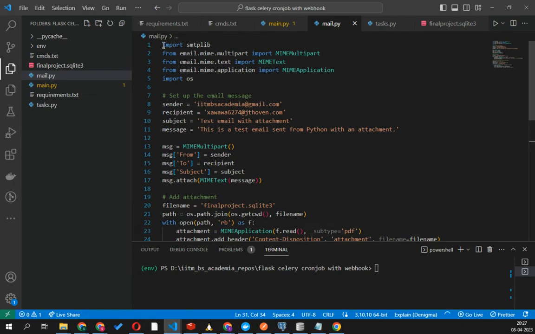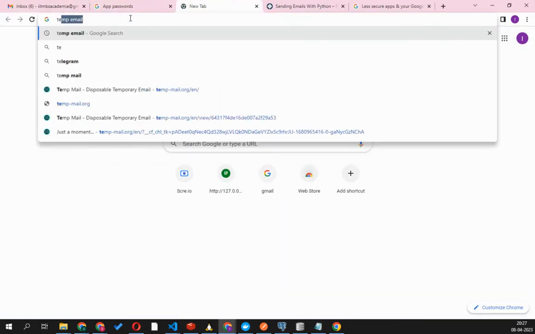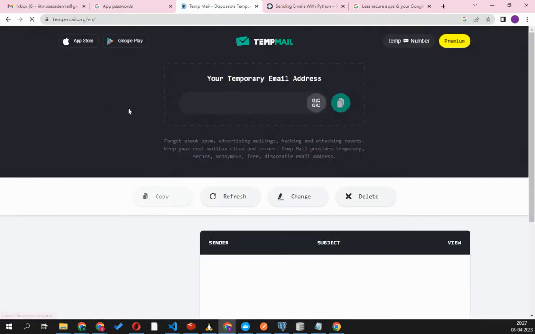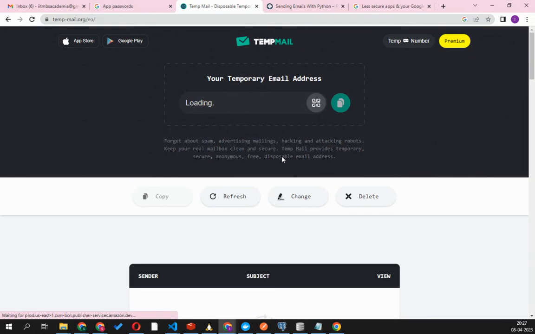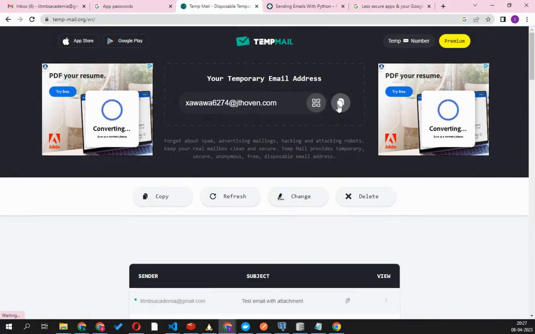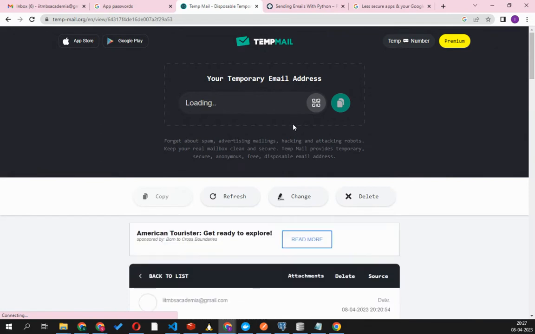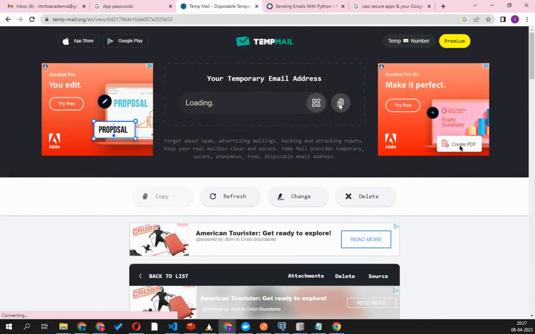Now again coming back, we have the smtplib. You have the sender, email, receiver, the subject of the email, and then the message. What is this receiver email? Let's look into it. I just created, there is something called temp email. If you search for temp email, you'll see this temp-mail.org. This will give us some temporary emails. It will generate me a temporary email, which I already used recently. Now I can copy that.